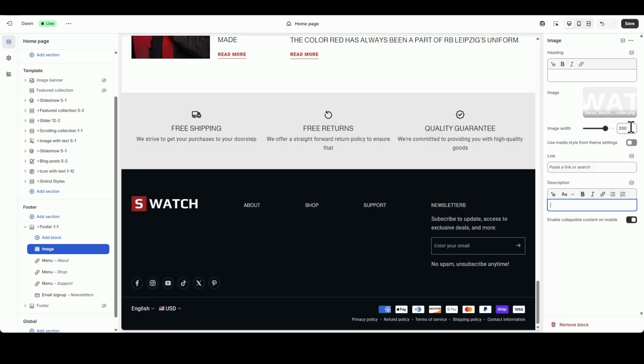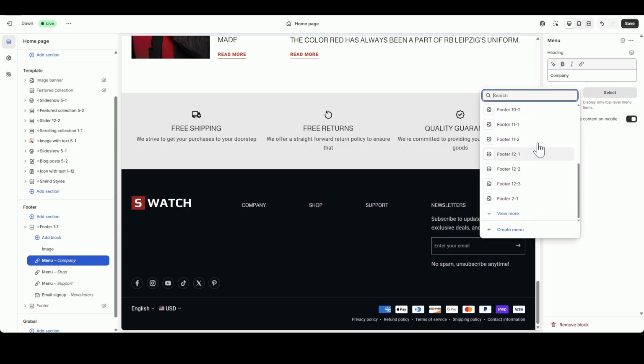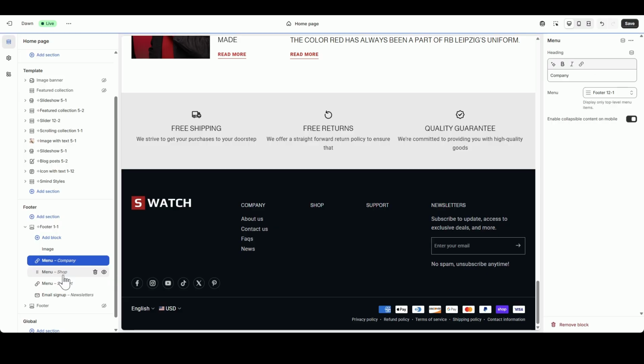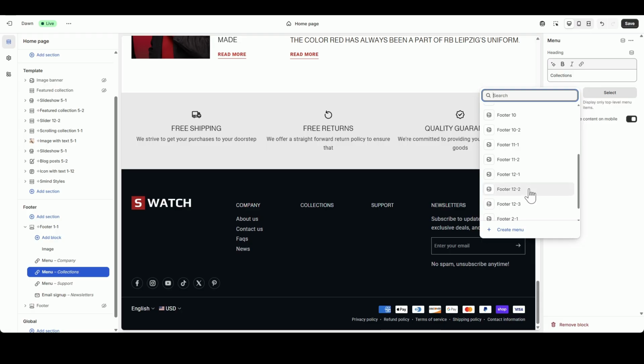So, it is time to add and configure your menu blocks. To add navigation links, simply click on the Menu block. In the right panel, enter a heading for this specific column of links. Next, click the Select button under Menu and choose the corresponding navigation menu right from your Shopify store settings. You will want to repeat this entire process to add more menu columns to your layout.